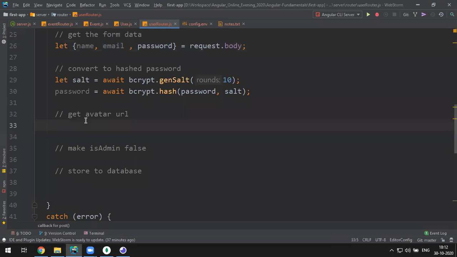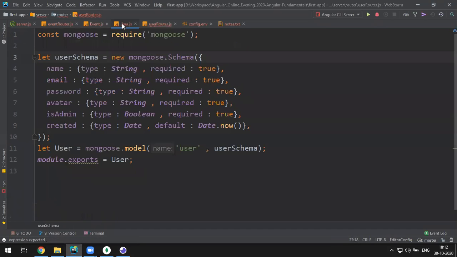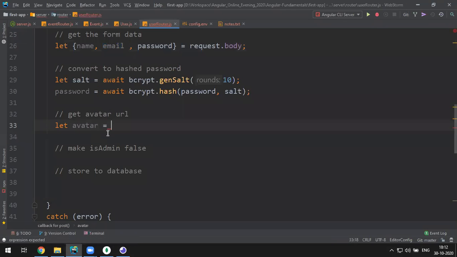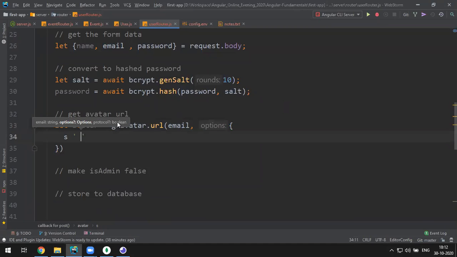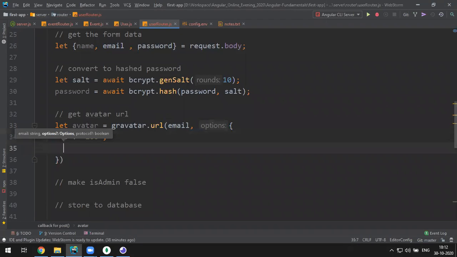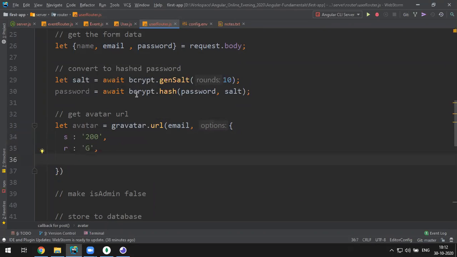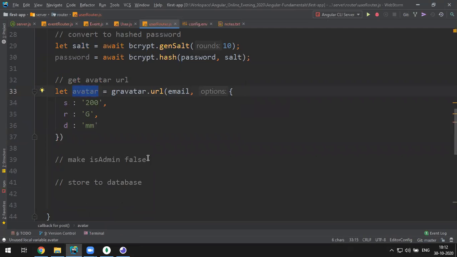So how you do is, let avatar is equal to, but what was the name there? It is avatar. Okay, so let avatar is equal to gravatar.url. You have to provide the email, that's the email here from the form data, and along with this you have to provide a few options. S stands for the size, some 200. Okay, and R is rating, just say G for global. The default image is just, okay, you get the avatar URL.